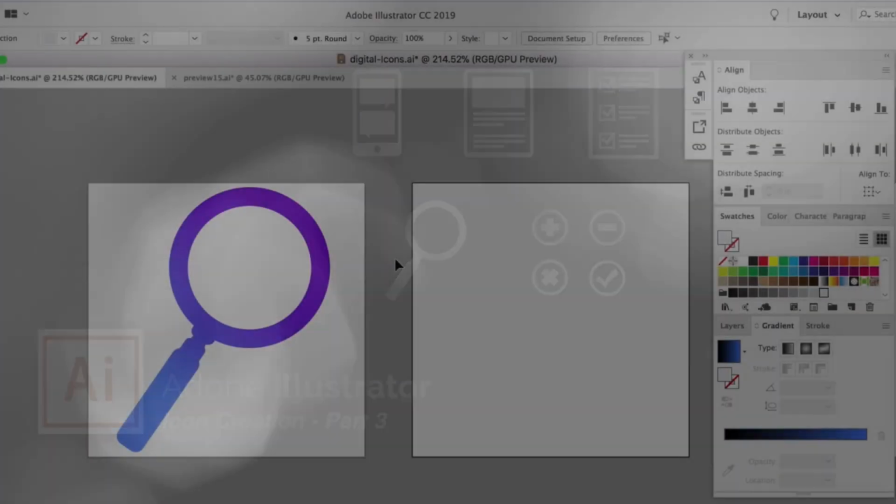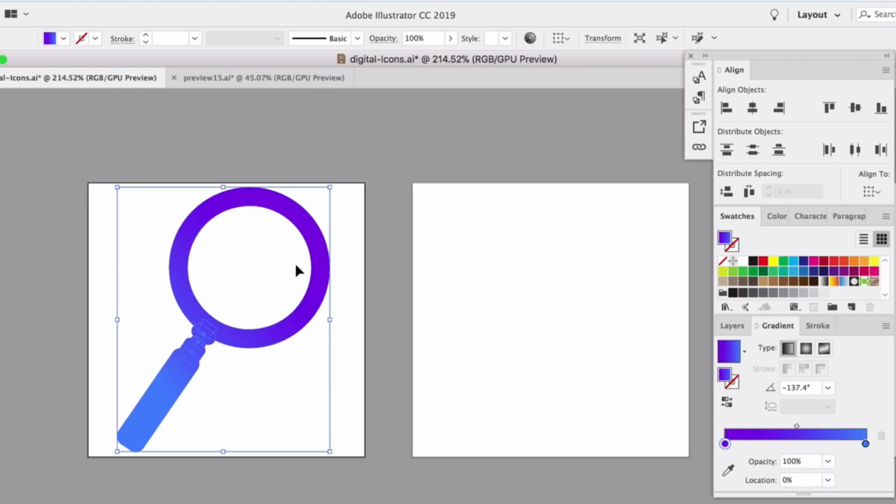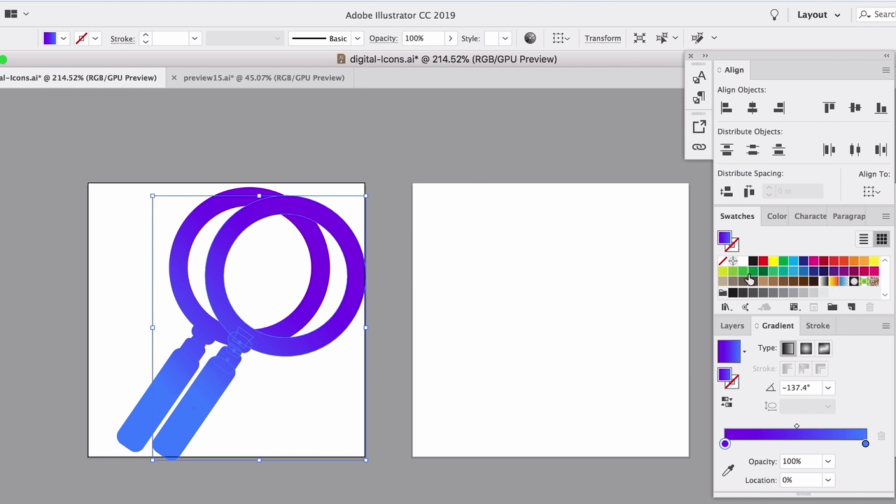Let's say we want to add a nice realistic shadow behind this icon. So I'm going to go ahead and duplicate this object, so I can hold down Alt and drag, or I can just copy and paste. And I'm going to send this backward into the layering system. I'm going to first make it a different color so I can tell the difference between the layers. So I'm going to make it a super light gray.